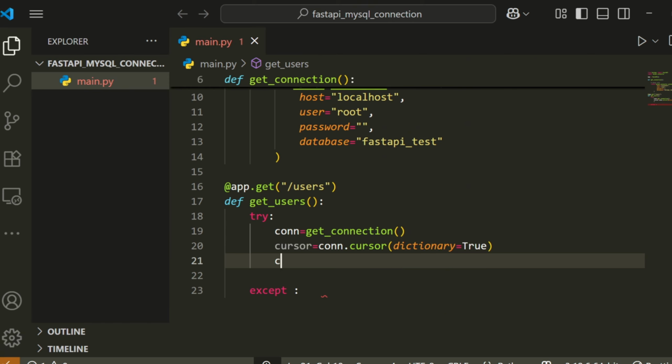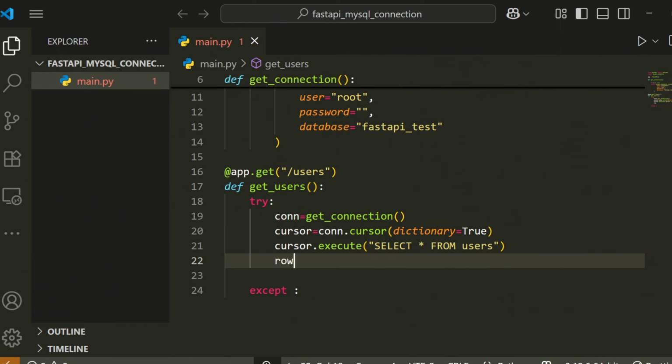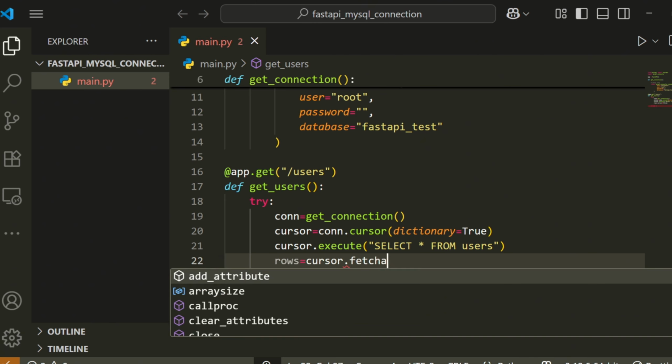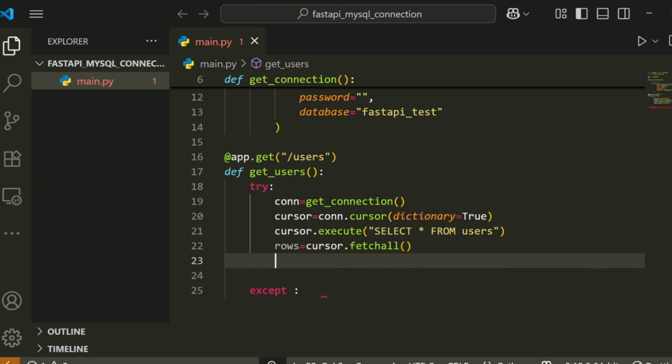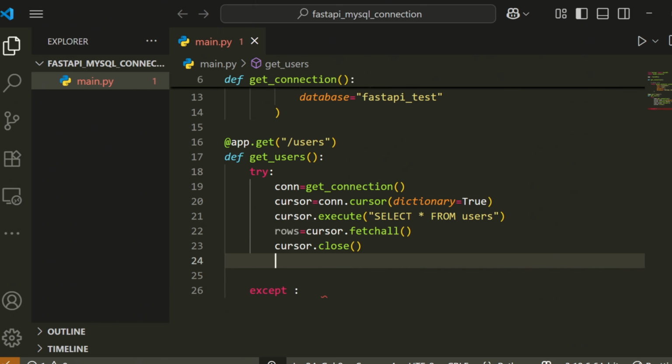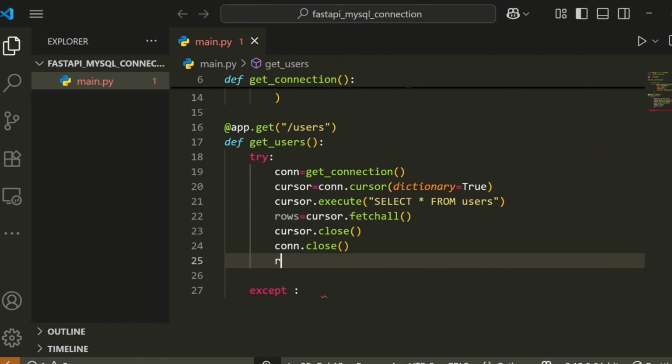So now we will execute SQL code to fetch all rows in the users table. Simply type cursor.execute and the SQL code SELECT * FROM users. This code means select all records from the users table. Then let's store rows. Type rows equals cursor.fetchall. This will get all the results from the query and store them in a list in the rows variable. And finally, you should close the cursor and close the connection. This is important to free up resources. And it's done.